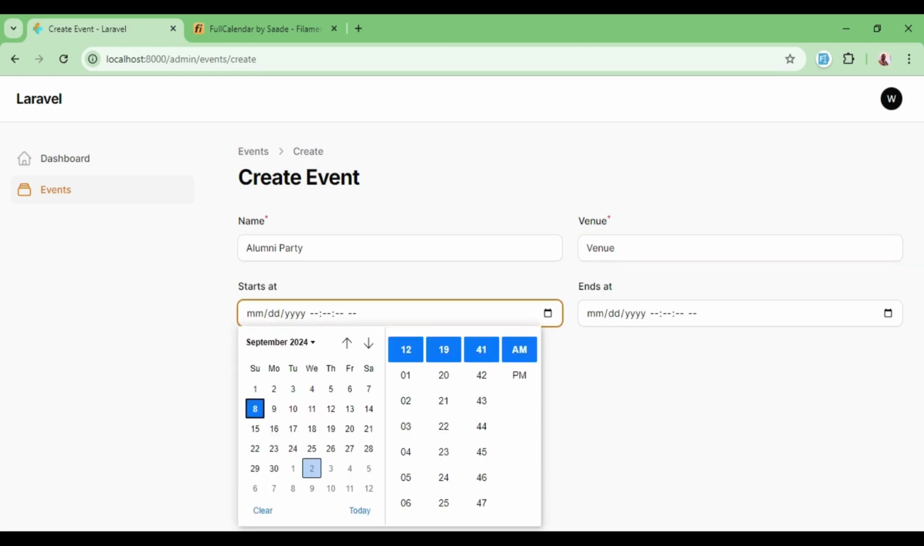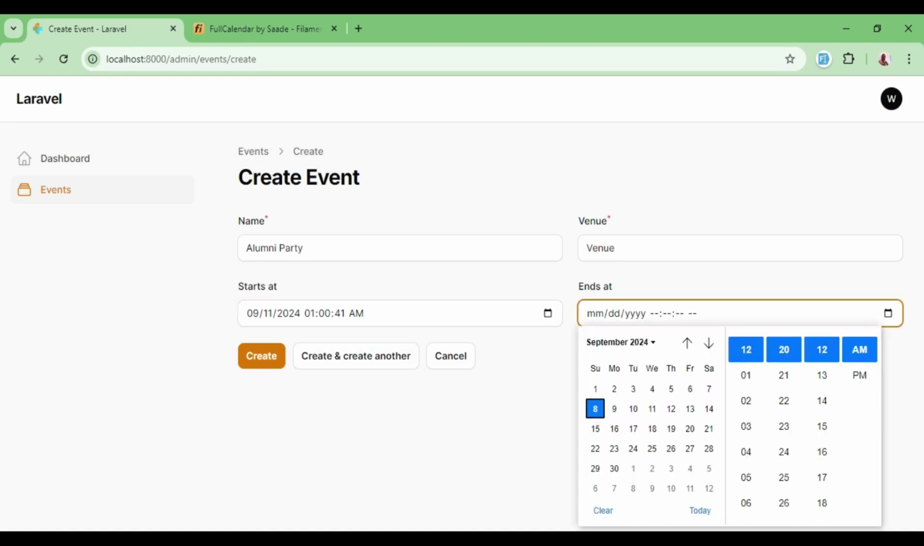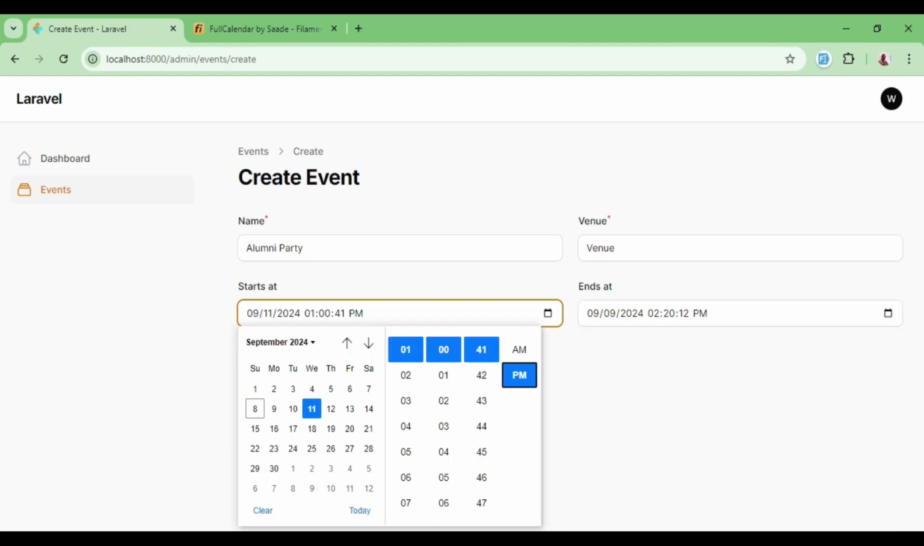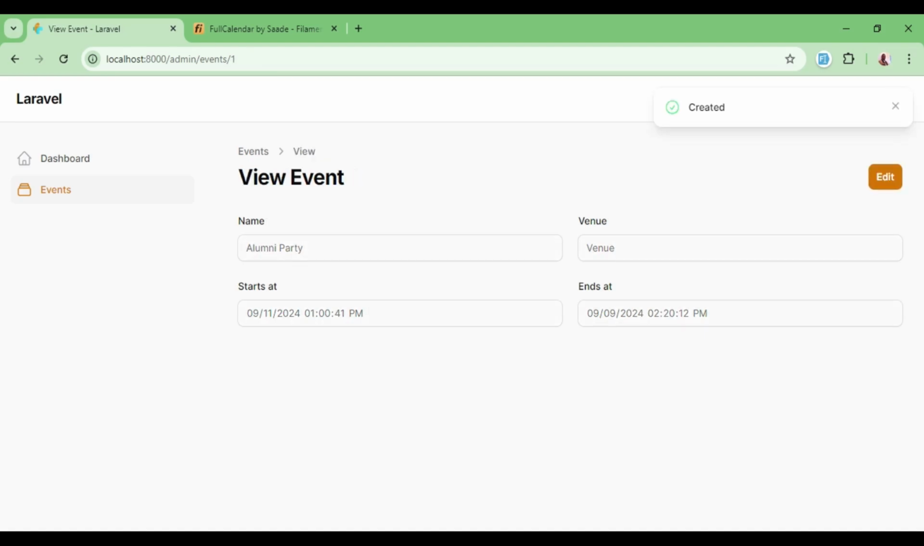In this case, we will pick the date. So for example, if we want to have it on the 11th at maybe 1 p.m., we can just scroll the dates and select whatever we want, 1 p.m. And the end time probably will be the same date, on the 9th, and this one I want to be 2 p.m. Even this one should be p.m., not a.m., like that. So from 1 to 2 p.m., then we can go ahead and click create. And now we have our event.